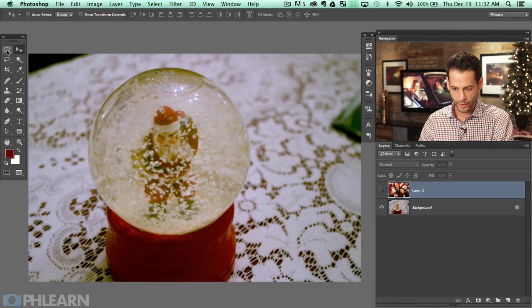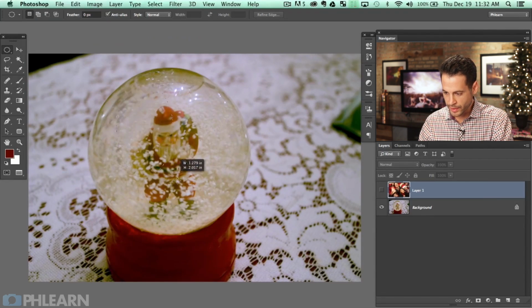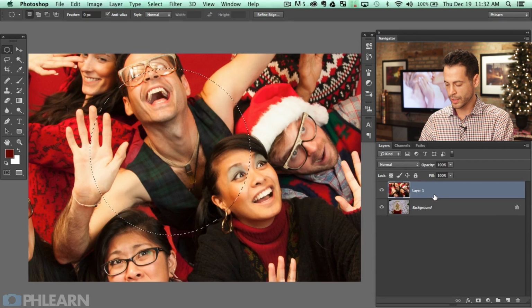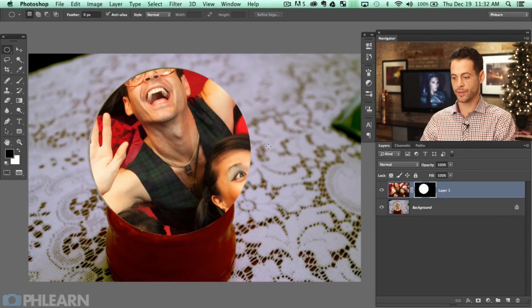I'm gonna grab my marquee selection tool, and I'm gonna make a selection right around our snow globe. You can hold down Shift if you wanna make sure it's a perfect circle, like that band from the 90s. All right, there we go. We're gonna make that selection. That looks pretty good. Now we're gonna click our layer back visible, and I'm gonna click on my layer mask button. That's basically just gonna make this layer only visible where that circle is.